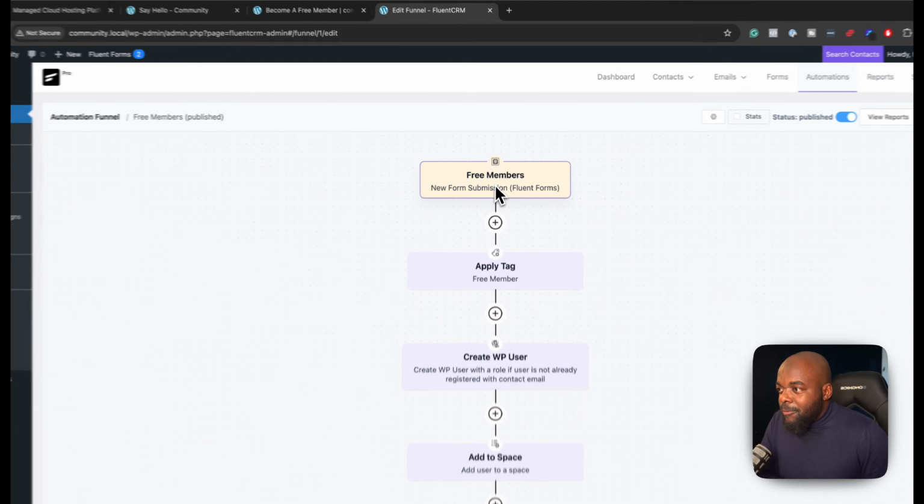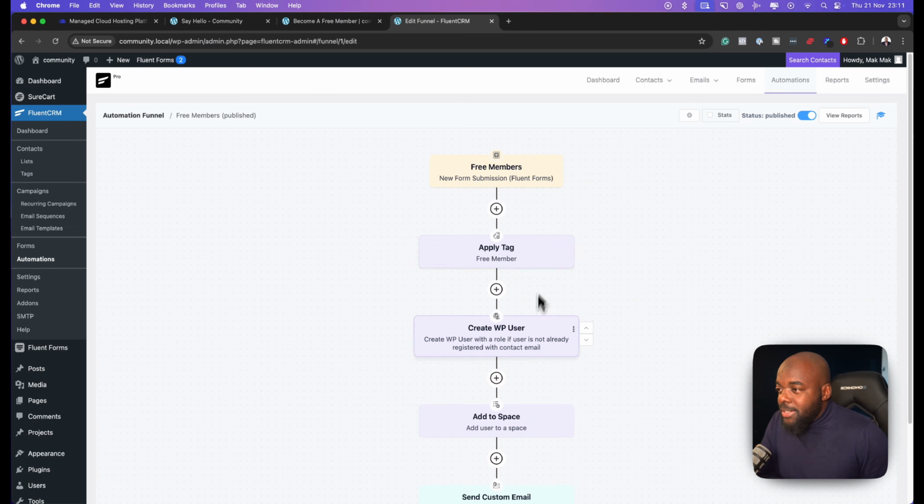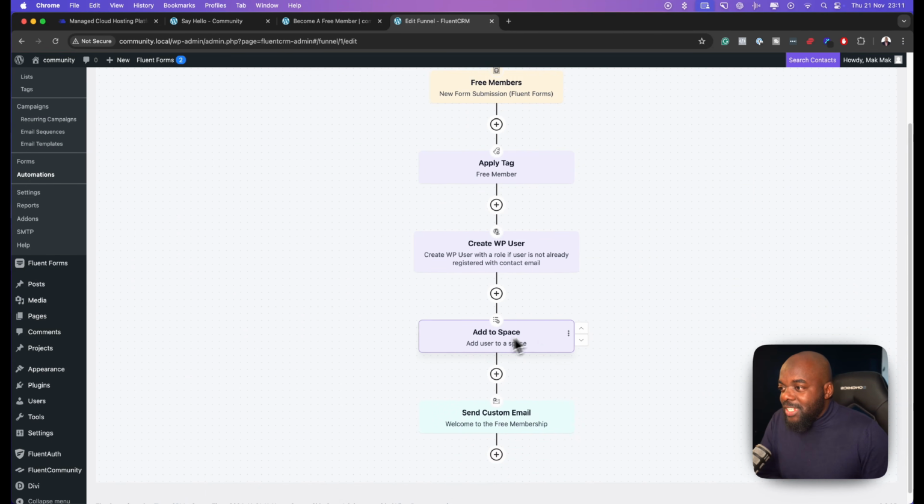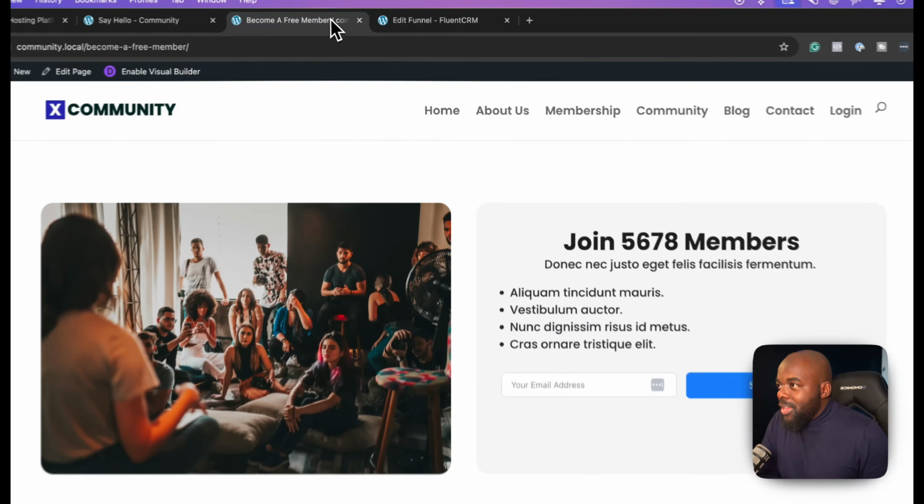When someone submits their form, a tag is going to be applied, and then the system is going to create a username and password for our member, and then it's going to automatically add them to the space and then send them a custom welcome email. Now, all this is happening automatically behind the scenes without even you doing this manually. But I show you how to set everything all up, and it works. Okay, so back over here.